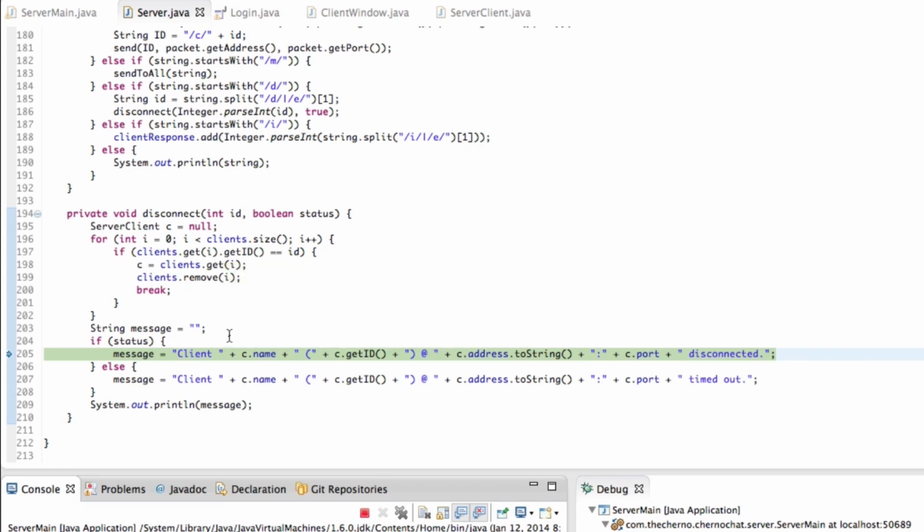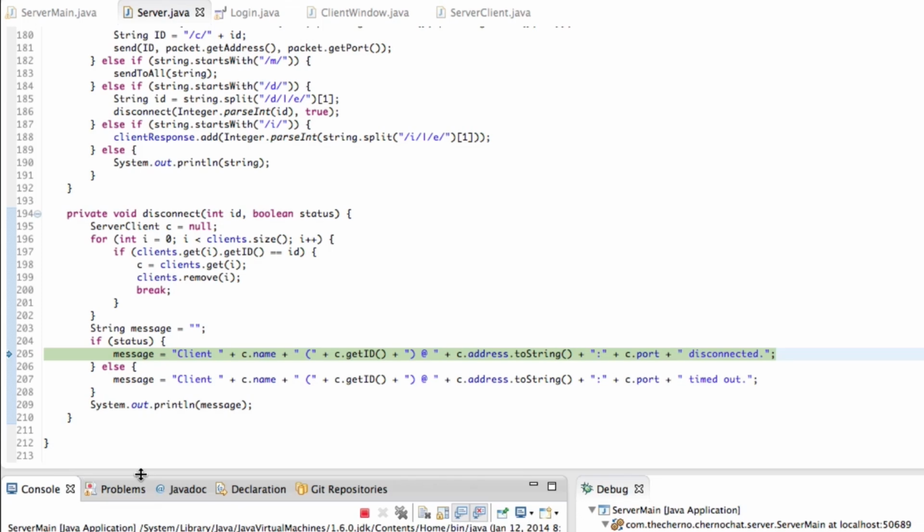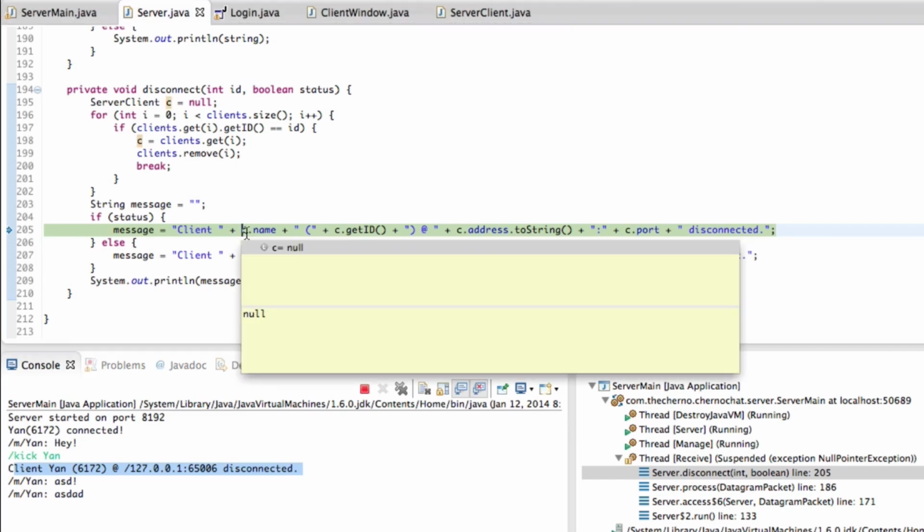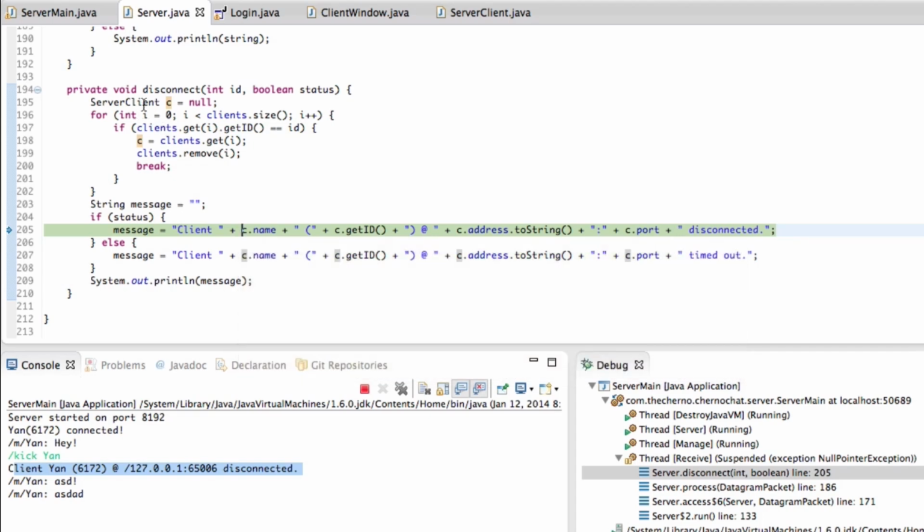So what we should do here, because it's trying to access C, and you can see if I hover my mouse over, a lot of people ask me how. I might make a quick series on how to diagnose errors, because it's really important. I think I might just do that in the Learning Java series that I want to do soon. But if we hover our mouse over C, it'll actually tell us that C equals null, okay? So in other words, this server client is equal to null, and the reason it's equal to null is because it couldn't find it in here, okay?